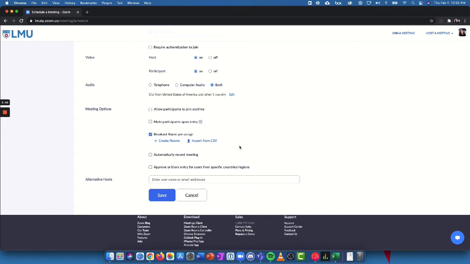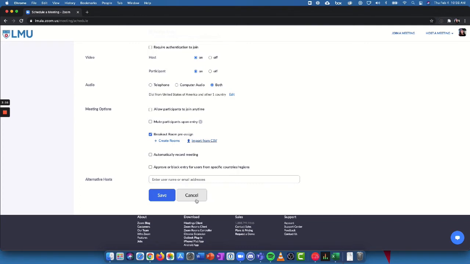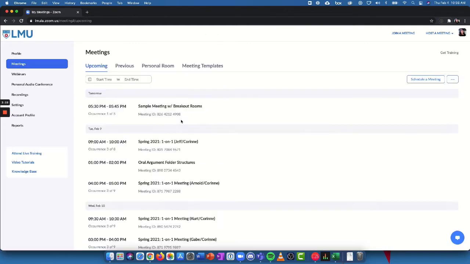One quick note about importing from a CSV, I would go ahead and click that option, and there's a note up here to download the template. Definitely download the template, as that will make things easier for you, and we'll talk about that a little bit more in a second here. So let me go ahead and cancel, and I'm actually going to use a meeting that I have already scheduled.